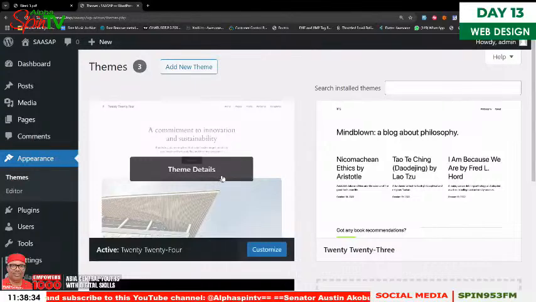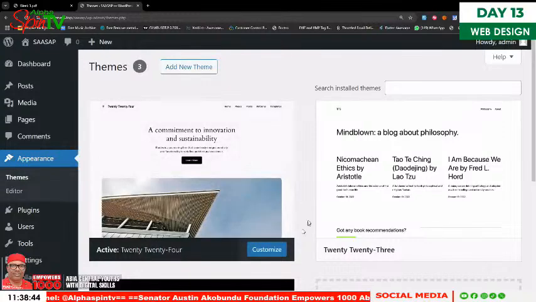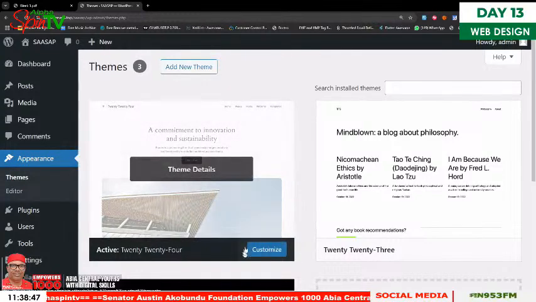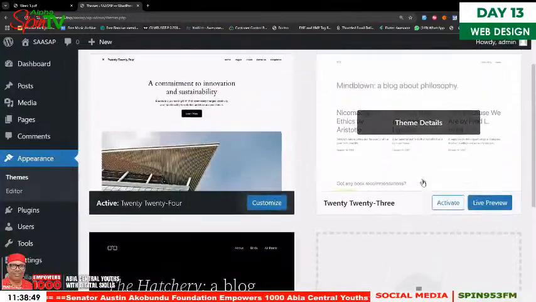Are you getting it? Now, when a theme has been activated on your site, you will see Customize written here. But when the theme is not the one you are using, look at what it will be. You will have here Live Preview. So this Live Preview helps you to review the theme without changing the theme you are using already. Are you getting me? That Live Preview will enable you to look at how the theme appears.